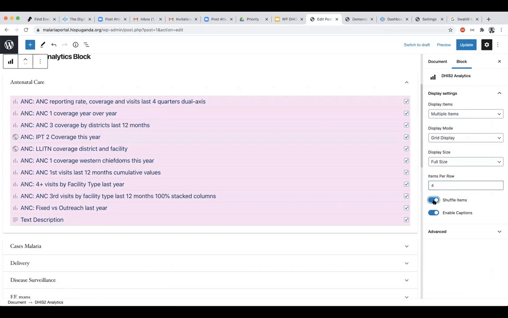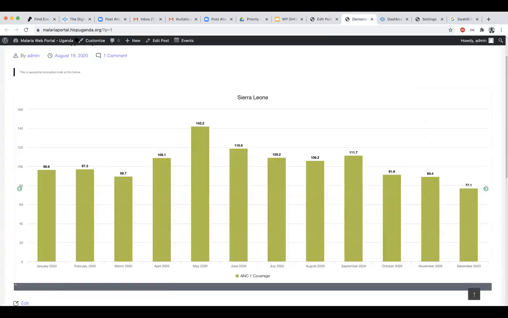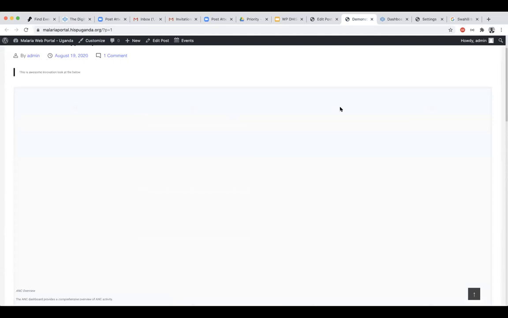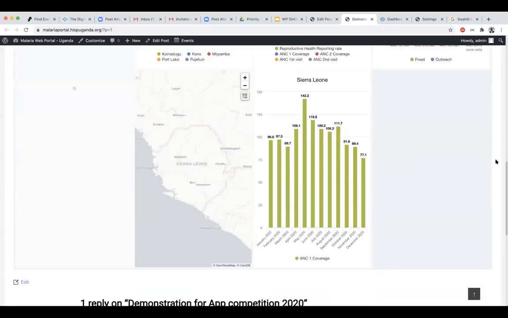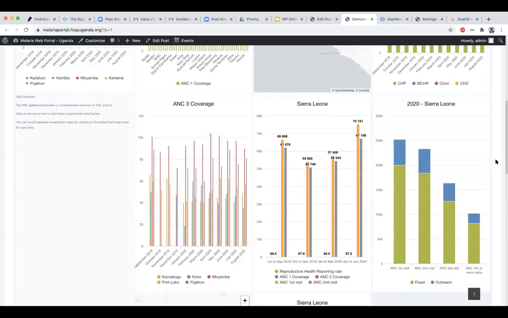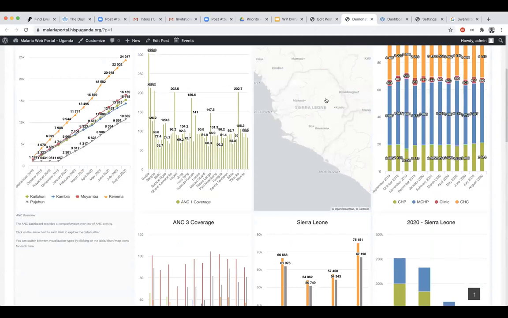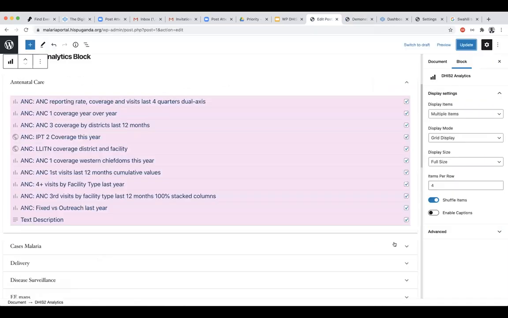Depending on what you have, you want to shuffle or not, or you want to enable captions, if it is yes. Let me remove captions. And then remember I've selected everything. And so when I reload this, you see my contents are going to start changing the way it's displaying, basing on what we have, and they're loading from the DHIS2, and you can easily remove what you don't want or what you like and the like.